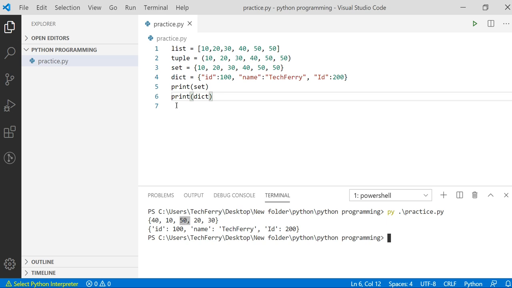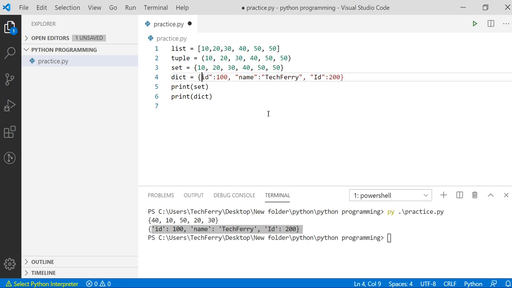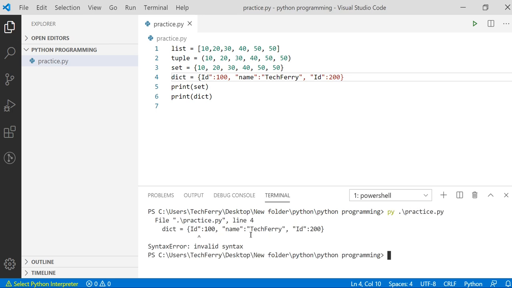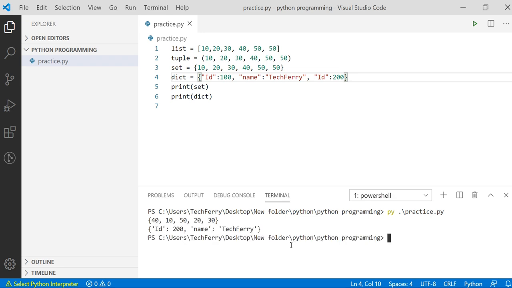But in the case of the dictionary, we got id twice, because you can see that this i is small. If I make it similar, so both the IDs are the same now, and again I run this file. You can see I made a mistake, and now you can see that id is only once and name is only once in our dictionary.